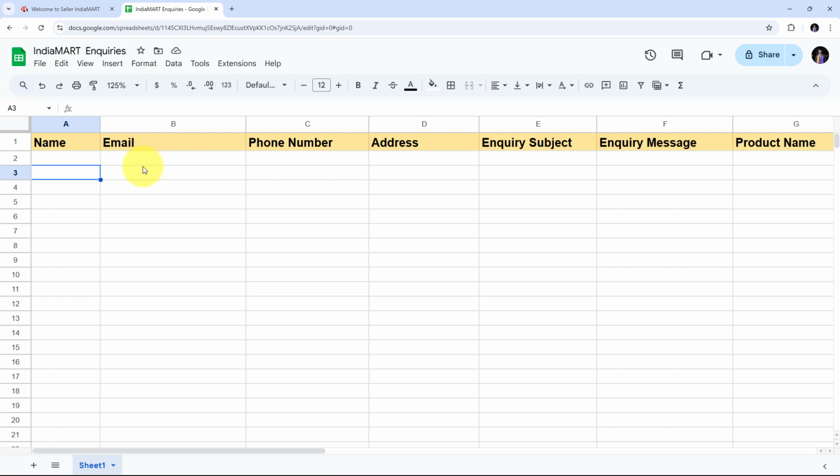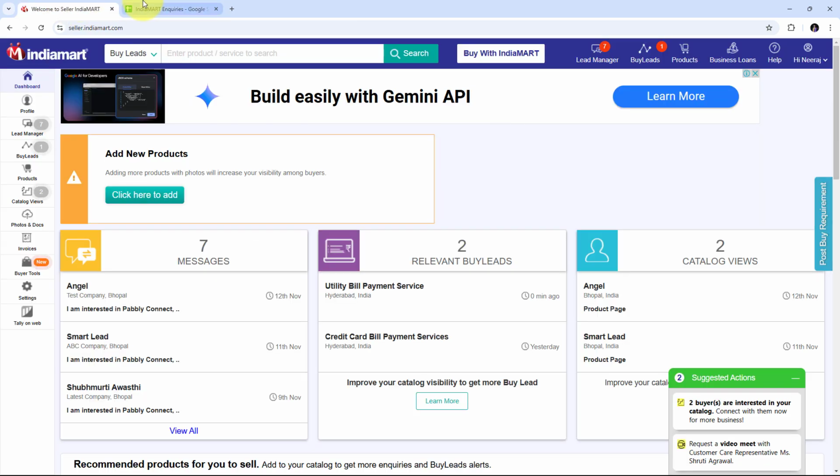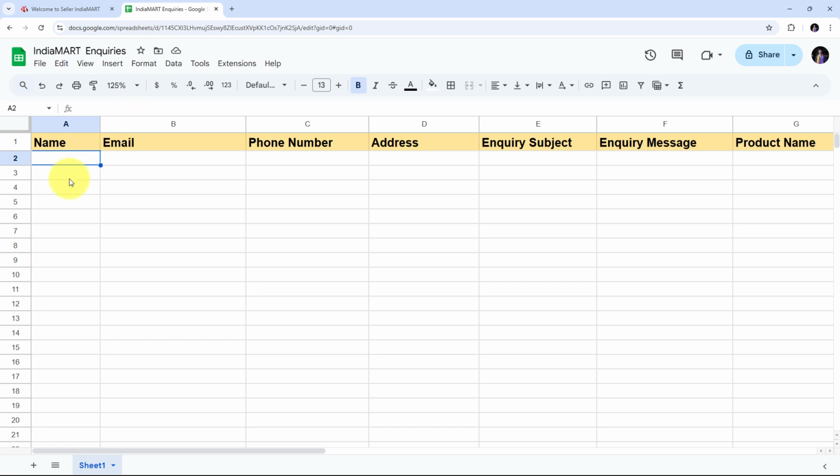I'm going to simply connect IndiaMART with Google Sheet with the help of Pabbly Connect. With Pabbly Connect, I'm going to set up an automation between IndiaMART and Google Sheet without any coding or programming skills. This automation will automatically add all my IndiaMART leads or inquiries in my Google Sheet.